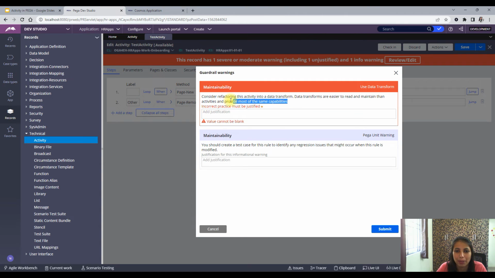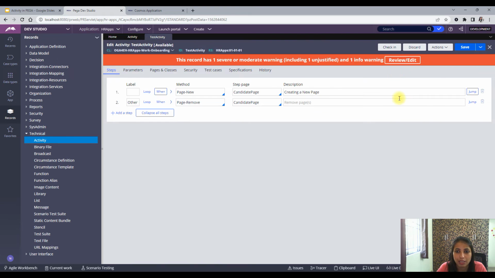This will always be coming, because Pega suggests that you create a data transform instead of an activity, because whatever an activity can do, most of the other rule types in Pega already have that capability. So that is why Pega does not recommend you to create more activities. It tells you to reuse the existing activities that it already has created, the out-of-the-box activities. That is why this is a warning that you will always get when you create an activity.